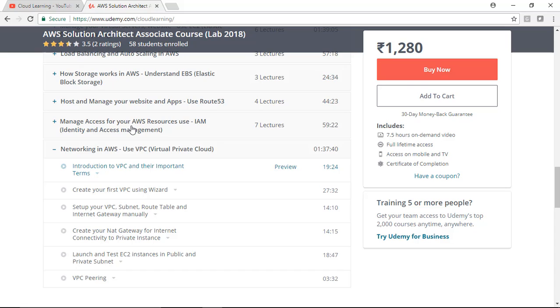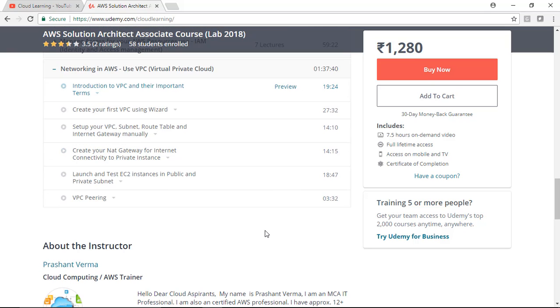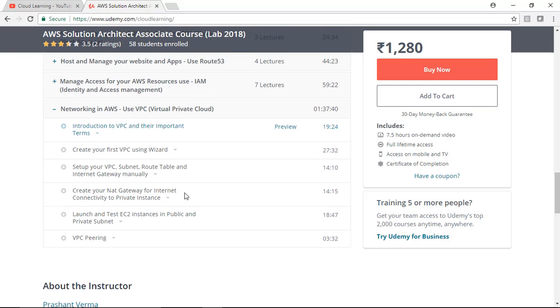Then how a NAT gateway works, how private instances get internet connectivity with the help of a NAT gateway, and what is the difference between an internet gateway and a NAT gateway. Then there is testing, where we have launched a couple of instances in a public subnet and a private subnet and seen how it actually works. And about VPC peering, what is the concept of VPC peering. So this is the complete section on VPC, and I think you will like that.